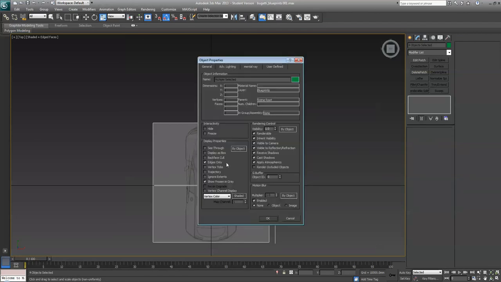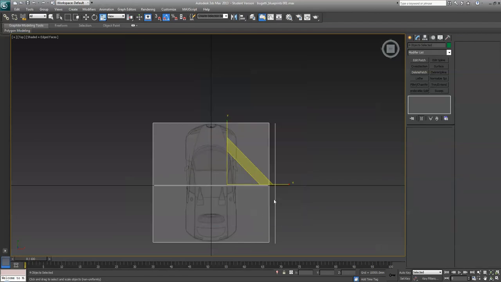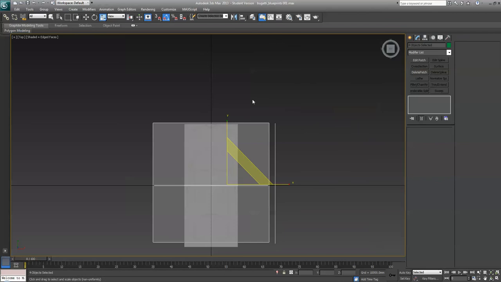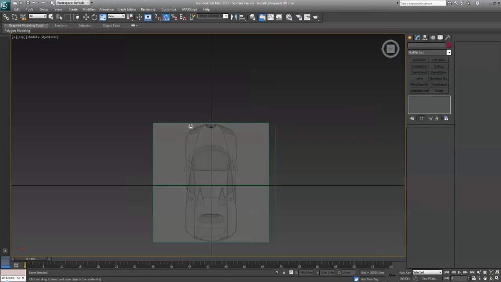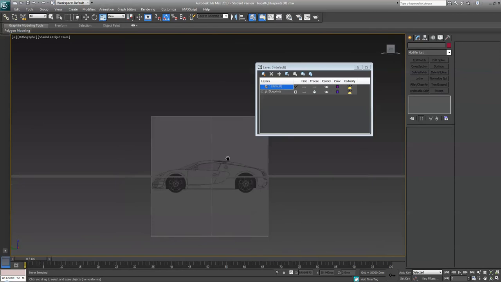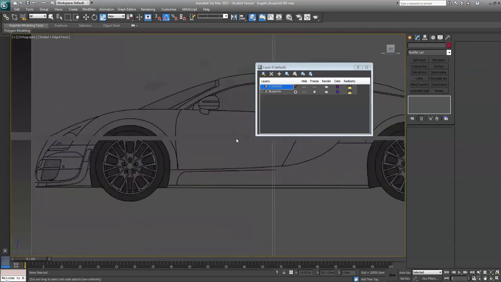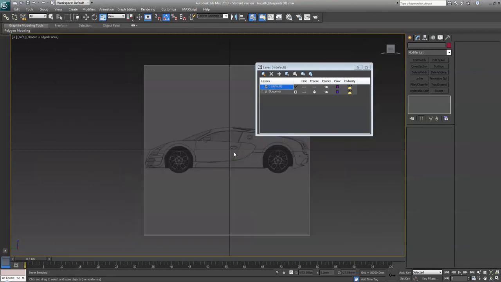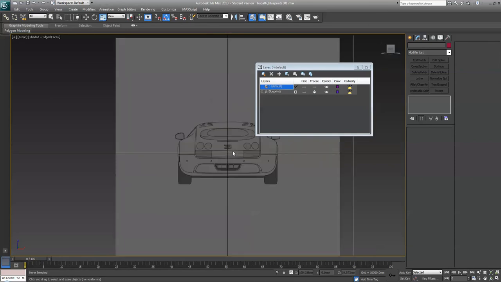Select them all. Object properties. And check that. And check the back face color. Let's delete this guy, and you can now freeze and then move them to the default layer where we're going to start the modeling. Check all the views again. Everything looks good, so we'll end the video here, and in the next part we are going to start modeling.